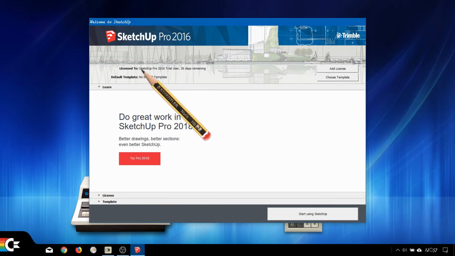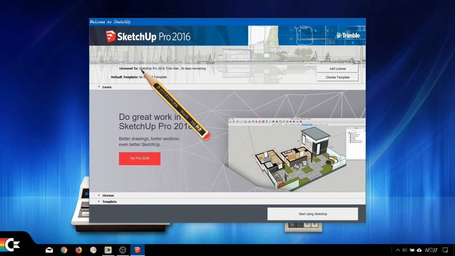Now it gives you SketchUp Professional or SketchUp Pro for 30 days. After the 30 days trial, you can either pay for SketchUp Pro or you can just say, no thank you, I'll keep using SketchUp Make, which is the free version. So after 30 days you can make that choice.